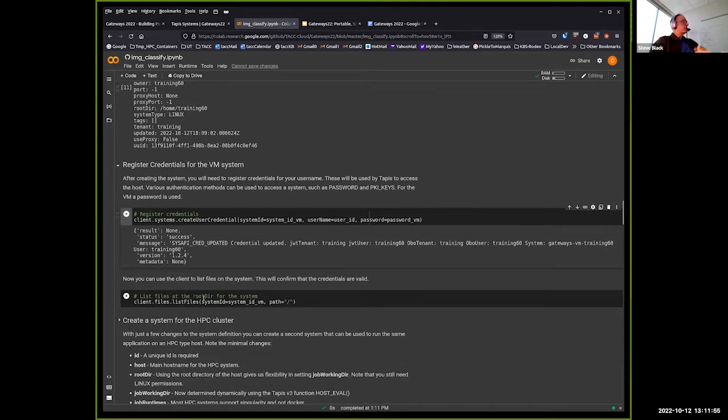So now we can actually use that system to do something. We can call the file service. You can see this call is client.files. And we're going to list files at the root directory.